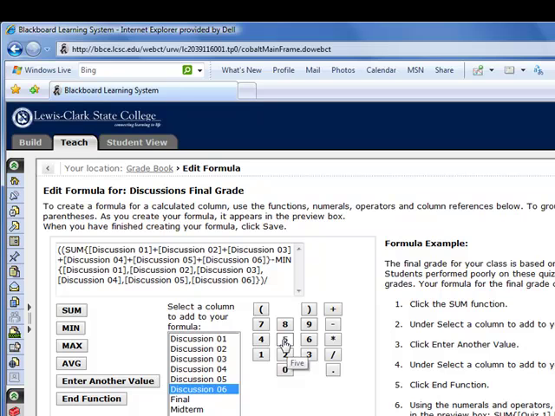You have to use the buttons in the program. You can't use your number key on your keyboard. So I'm going to divide by 50. And then I'm going to close that parenthesis.